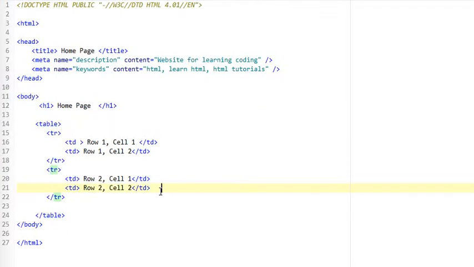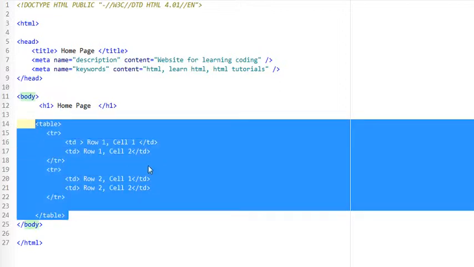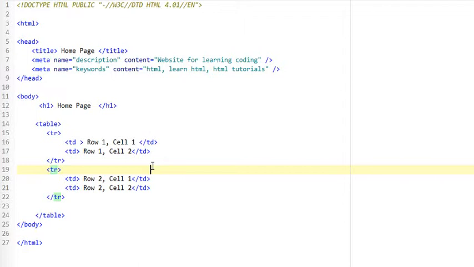What's going on, guys? Alright, so in this tutorial we'll be learning about tables. Now tables is essentially a great way to summarize any data that you want to use on your website.